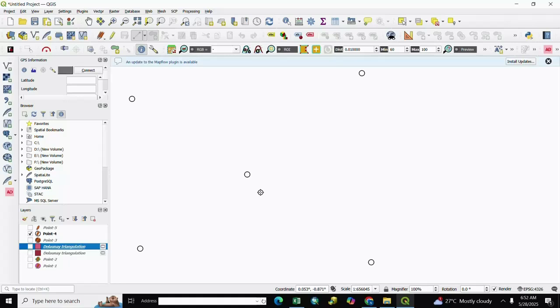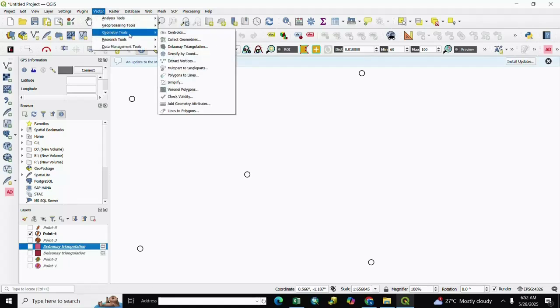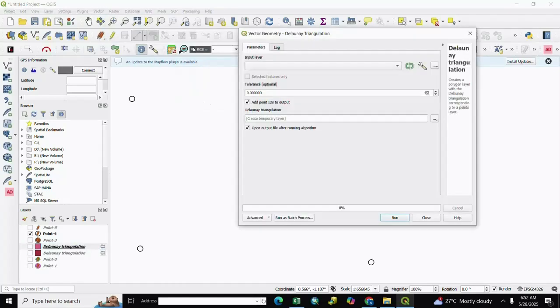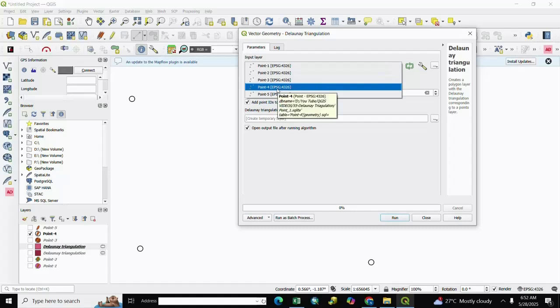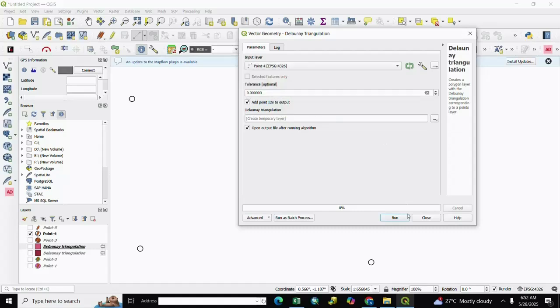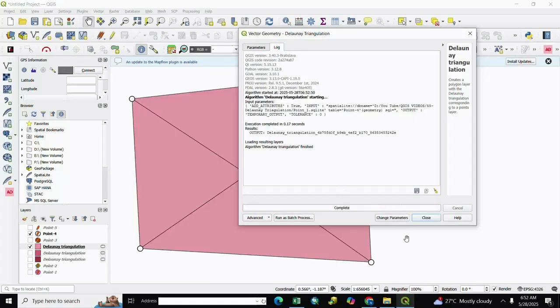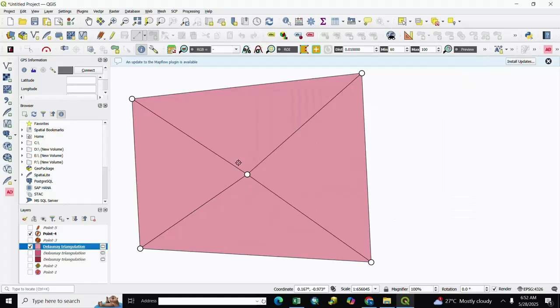And next, point 4, here are 5 points and 1 center point. So we create it. For creating we go to Vector, Geometry Tools, Delaunay triangulation, and we select here point 4. After it we run it and close it. You see here is the center point, and we create a triangulation.